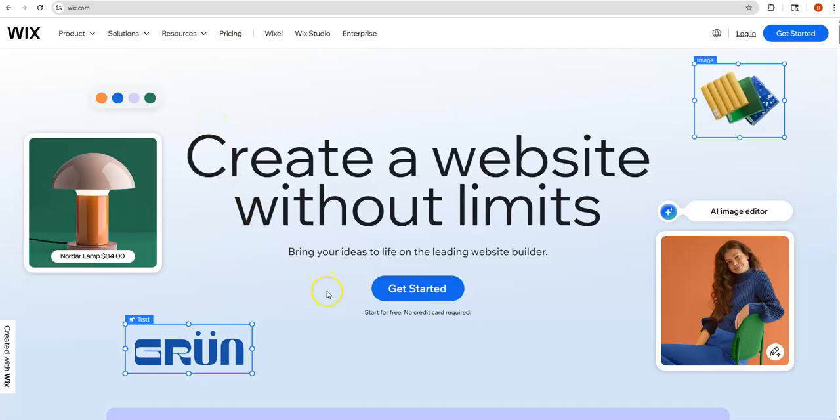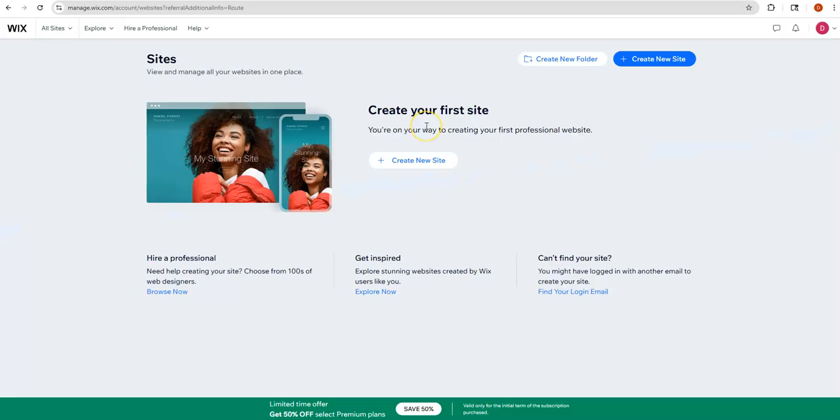Here you can create a brand new Wix account by clicking Get Started either here or here. If you have an existing account, then you click Login right here. We're going to log into an existing account, so we'll click Login. Once you're logged in, you'll be taken to your Wix dashboard.